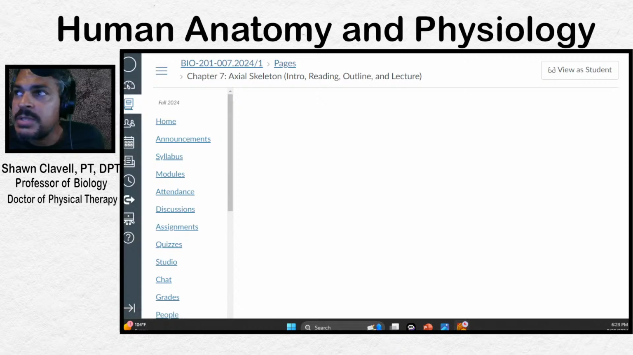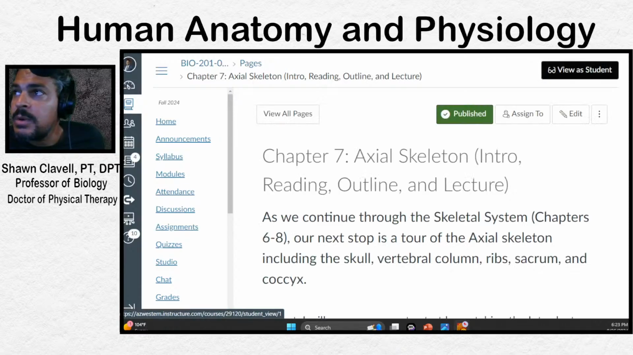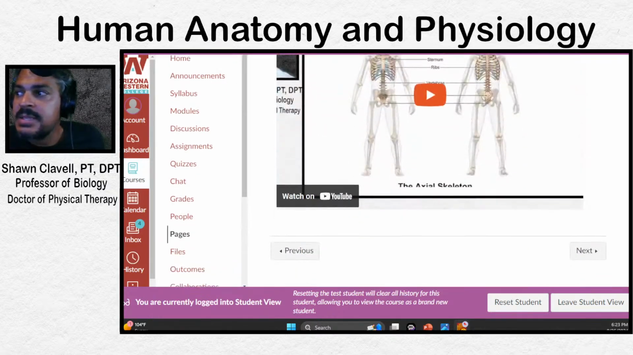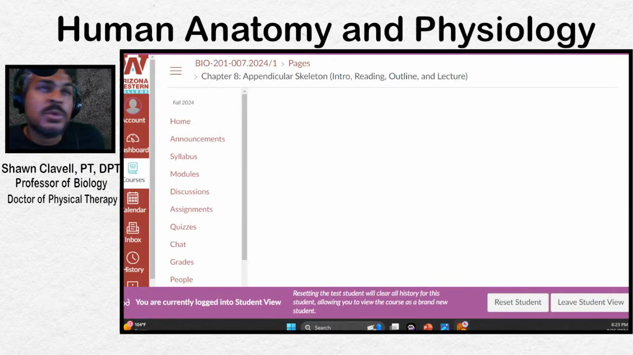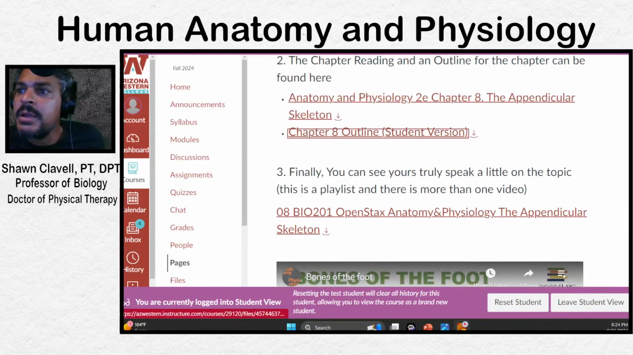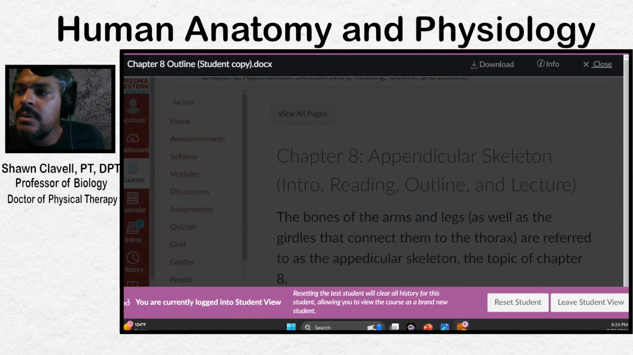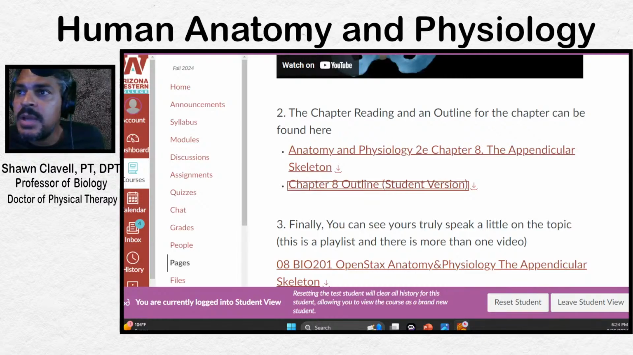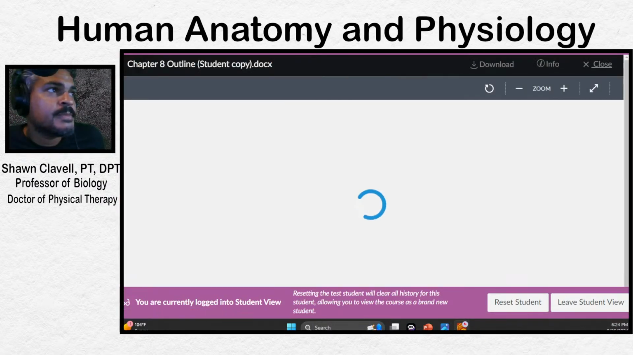And again, you can see that if we go back into modules, view it as a student, go into chapter 8 as well, it has that same list. We'll click over towards the outline here. Oh, I was not patient. Okay, let's try that one more time.